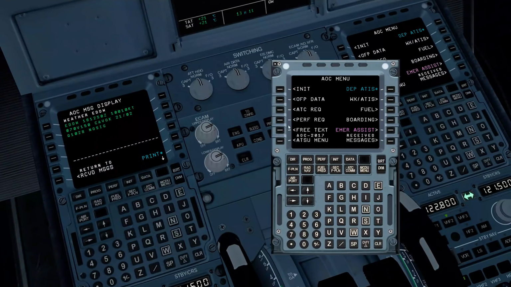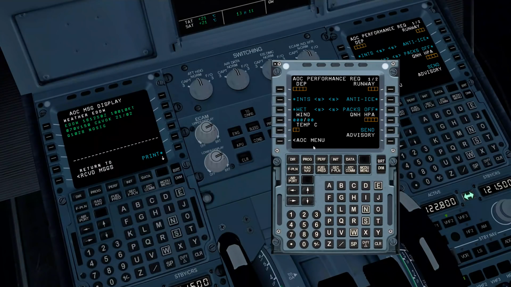So now we get to our performance request. We will use the weather that we have received. So we're going to type in Echo Delta Delta Whiskey for Bremen, runway 09, no intersection, no anti-ice, runway is dry. However, we will use packs off. Wind data, I'm going to enter half of the wind component, so 100 at 5.